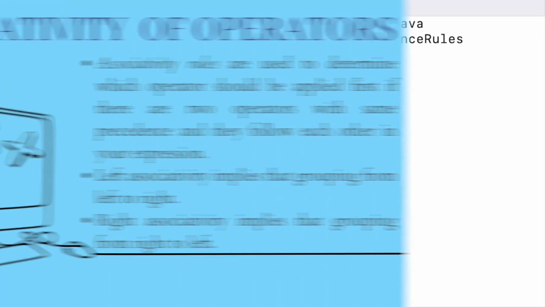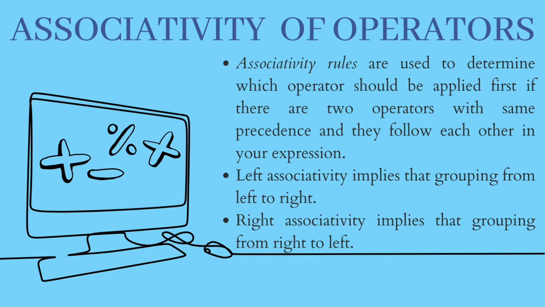All right. Now let us talk about associativity. Associativity rules are used to determine which operator should be applied first if your operators are of the same precedence and they follow each other in your expression, right? For example, in your expression, you have both multiplication and division, right? There are some operators which follow the left associativity rules, which implies that they are grouped from left to right, while some others follow the right associativity. That means they are grouped from right to left. And we will understand this with the help of an example.